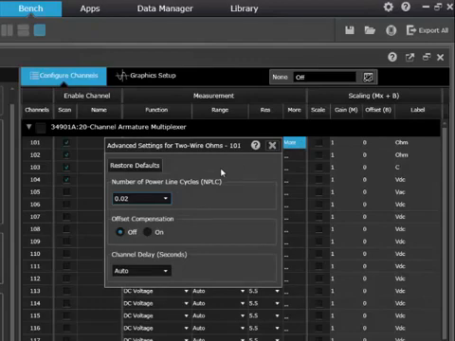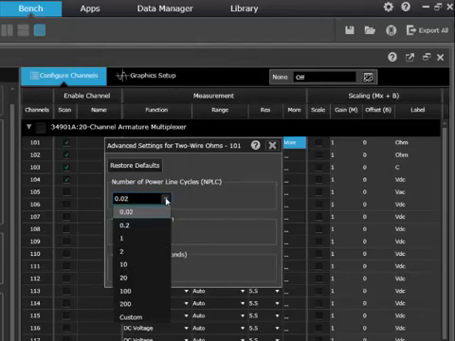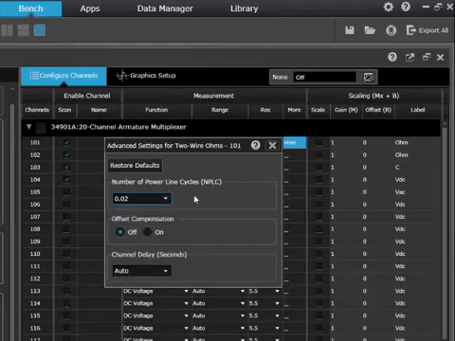Some of these will have a slight impact on time, but it will not be really noticeable. If we look at our number of power line cycles, it's already at the minimum because I chose 4.5 digits. The offset compensation is already off, and our channel delay is set to auto. If we were to look at that, the actual time, it's only 1 millisecond, so it's pretty short already. However, if you were trying to optimize this for speed, you would want to go ahead and set this to 0, as well as turning off the auto range.